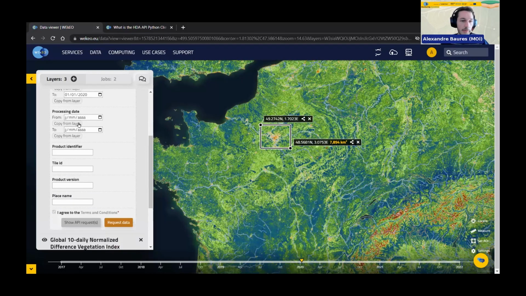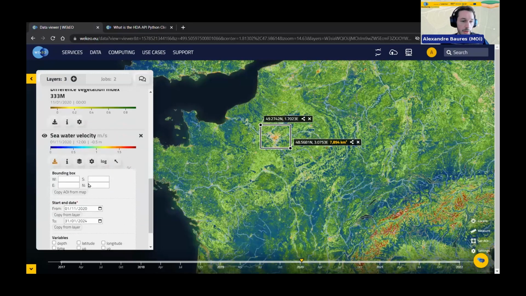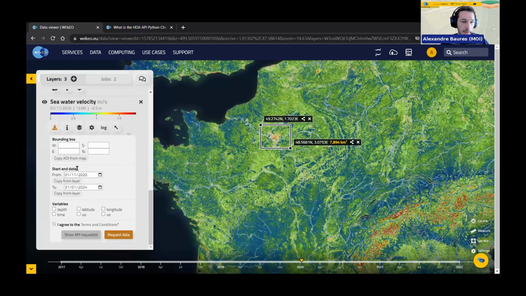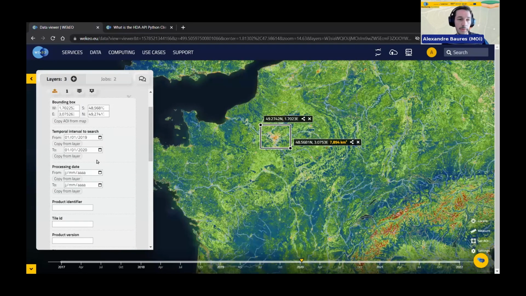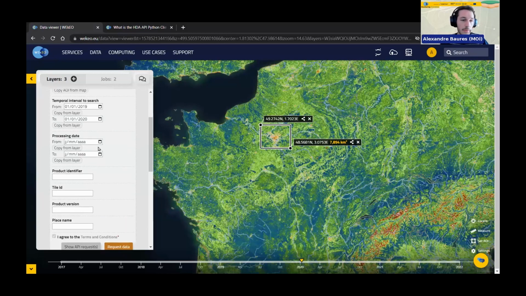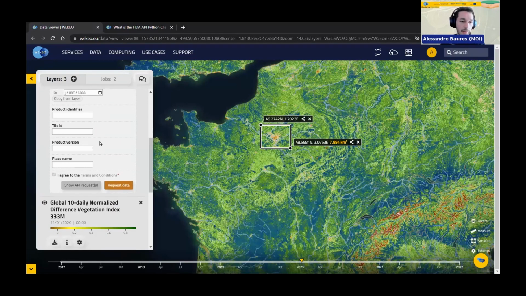And we have more parameters, but these parameters are not mandatory. If I want to show you, mandatory parameters have a red asterisk at their right. For this dataset, nothing is mandatory, so if you want to download everything, you can put nothing and request your data. For today, we will choose only these parameters.